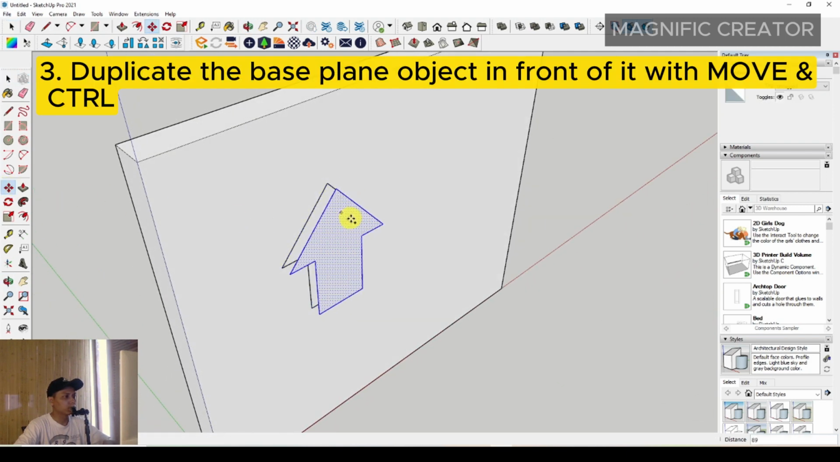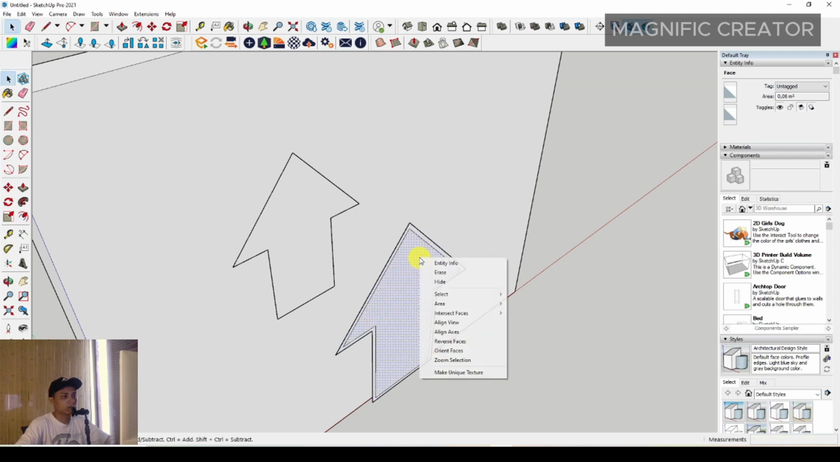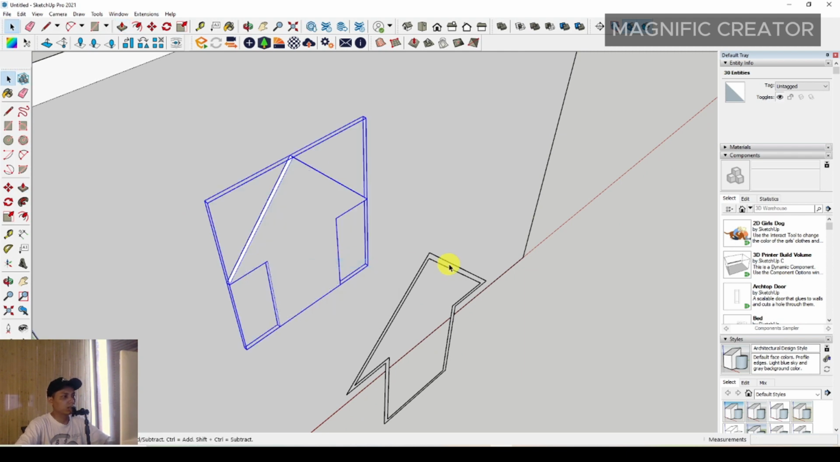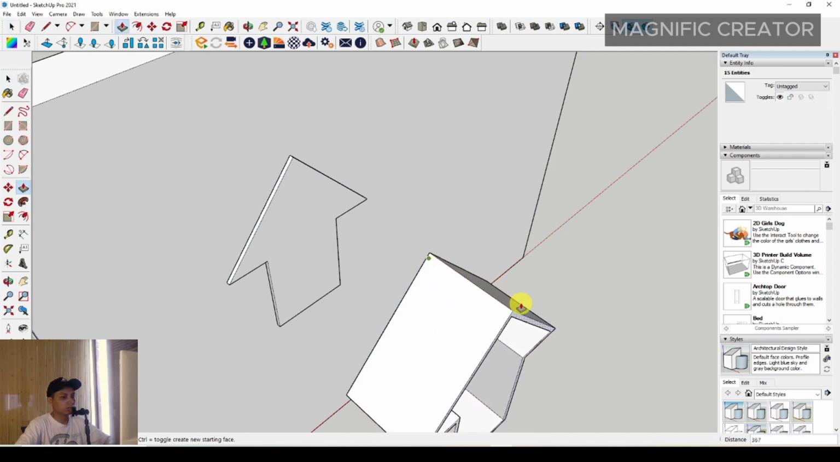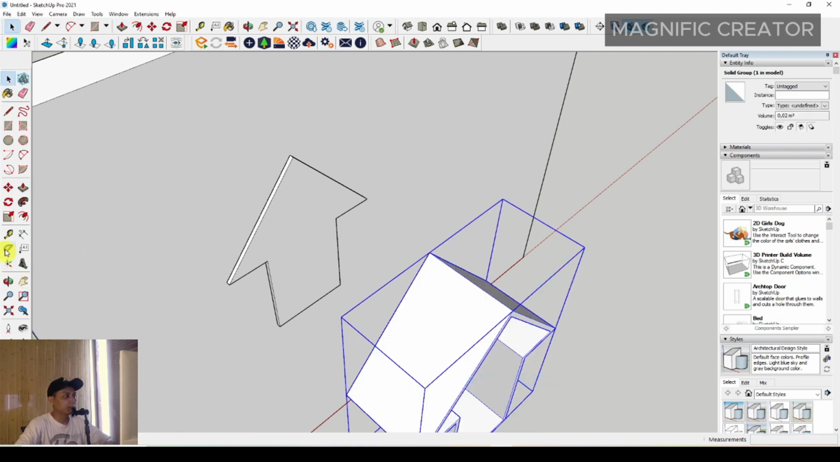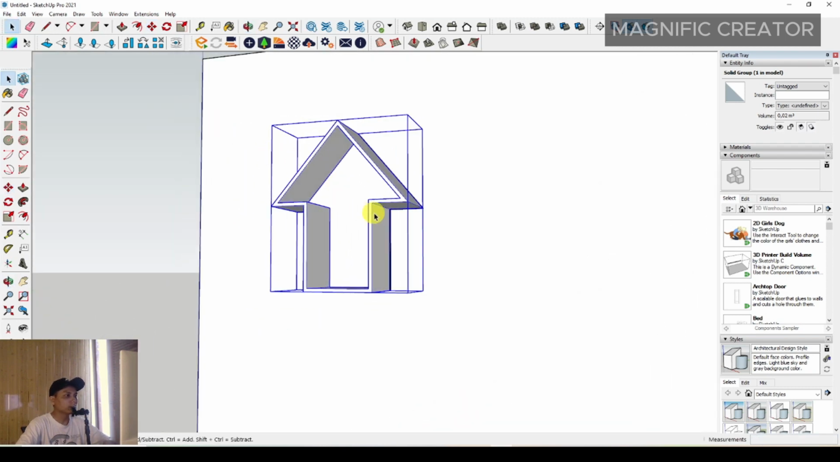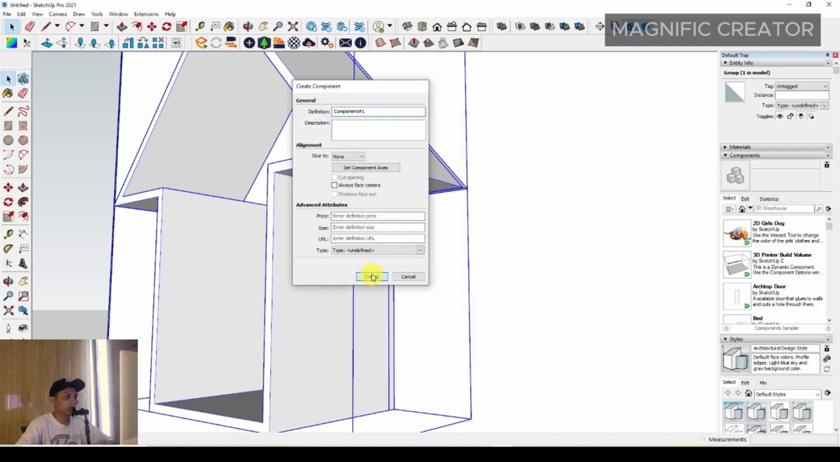After that you have to select this plane, move it and press Ctrl to copy it to the front, and offset it inside around maybe 20 millimeter of thickness. Just erase it. Then push it to the front around 20 millimeter, then push it to the front around 360 millimeter approximately. Okay, then move it, make it a group, and just create a component.